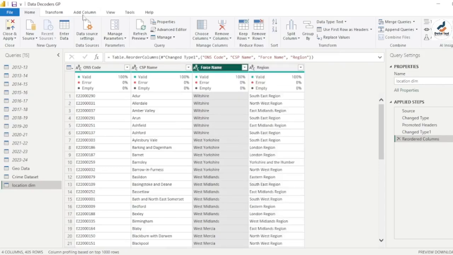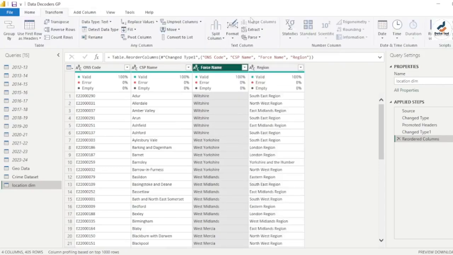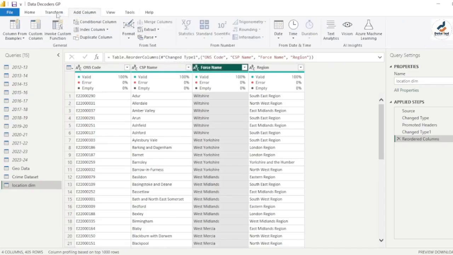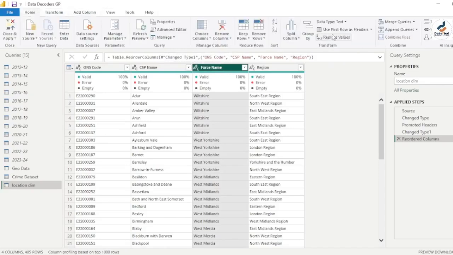If you don't want to use this method, you can come to transform. You see an option where you can also remove duplicates. Let's click this. Let's see, I think it's on our home tab. Yes, I'm just missing something. Yup, it should be here. Yeah, so you have various methods.